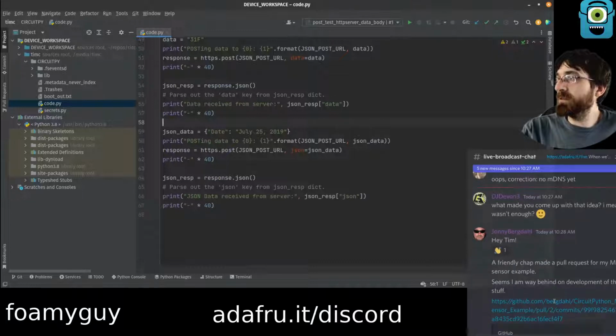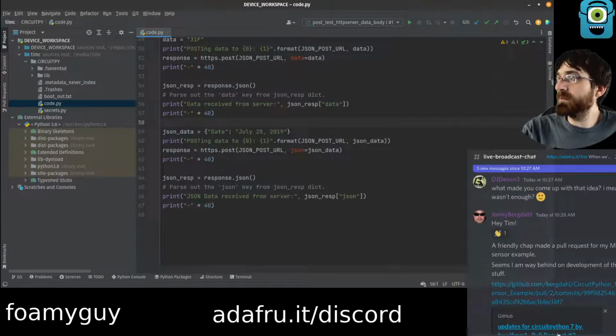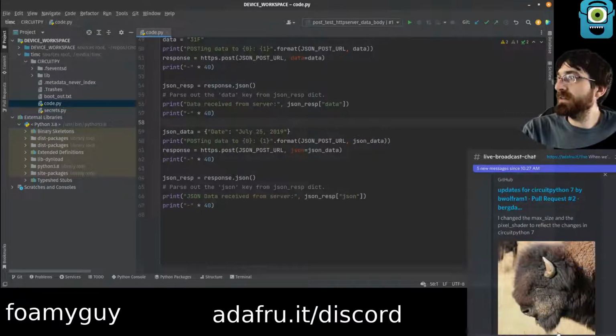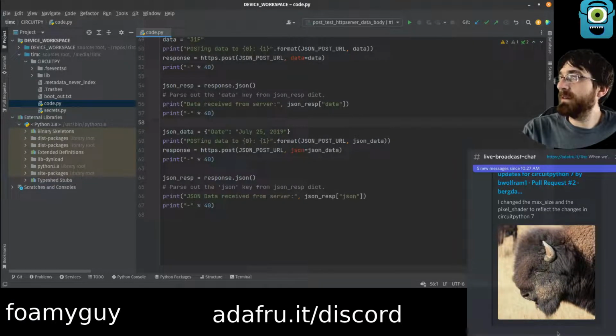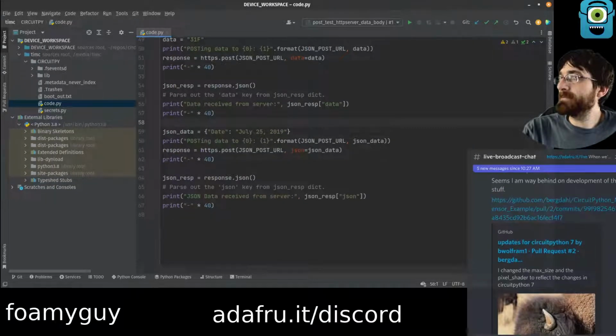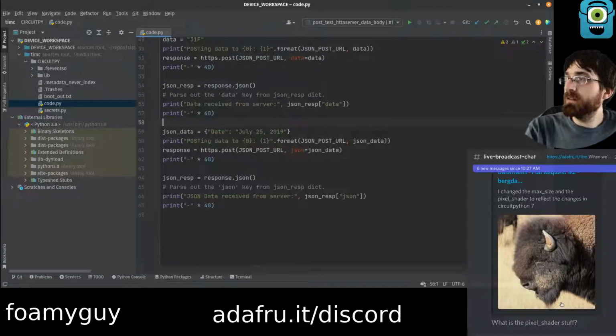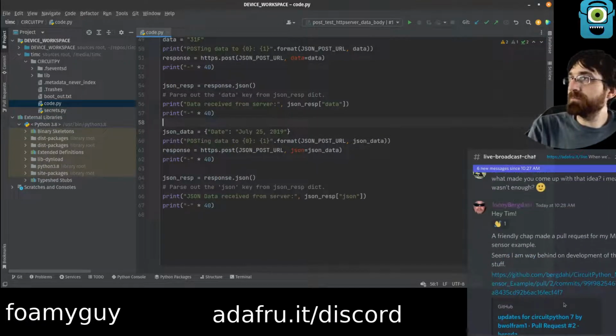Only chat made a pull request for my MagTag sensor example. Seems I'm behind on the development of the graphics. Oh, nice. Change max size and pixel shader. Oh yeah, max size got removed from group maybe, and then pixel shader. What is this pixel shader stuff?